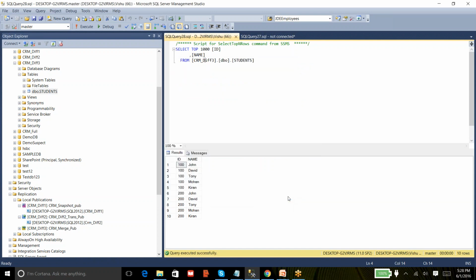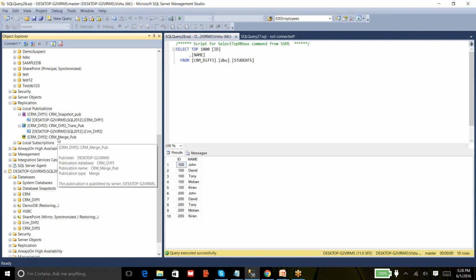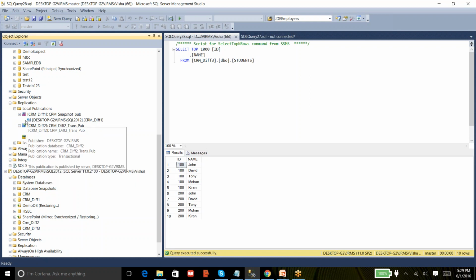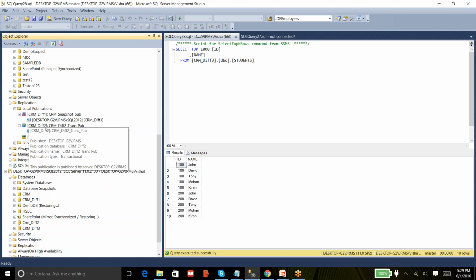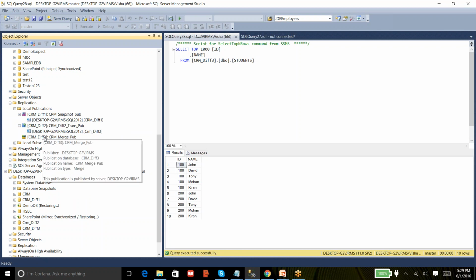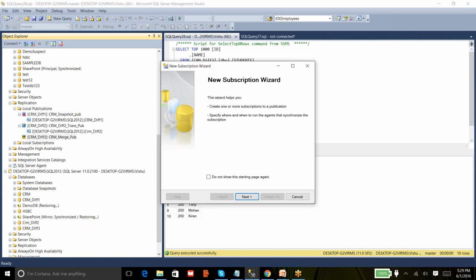Okay, we have created a publication. Now we will add a subscriber to this publication. So you can see here the icons are different for each type of replication. For snapshot replication the icon is different, and for transaction replication you can see there's a one-sided arrow, and for merge replication you can see there are two arrows in opposite directions. That's merge replication. It's bidirectional. So we add subscriptions to this publication.